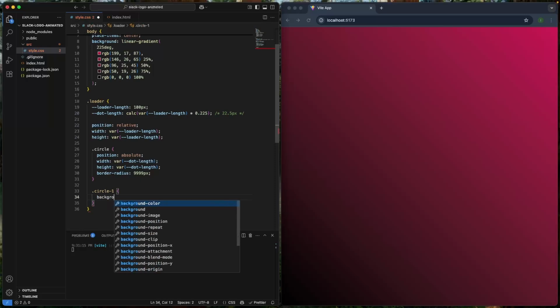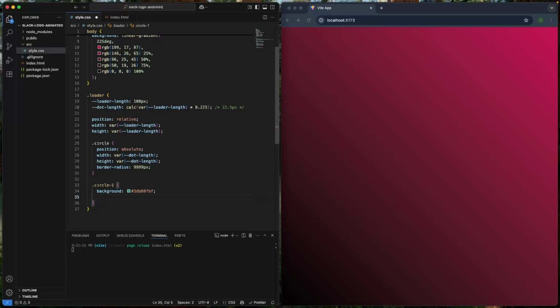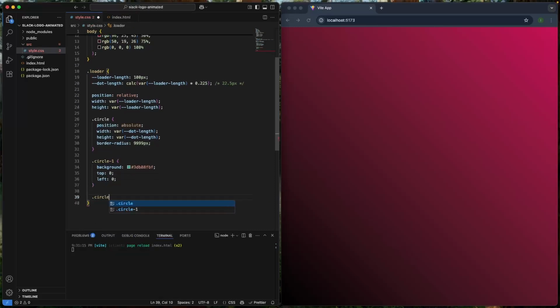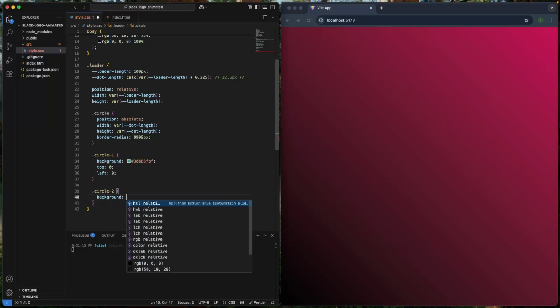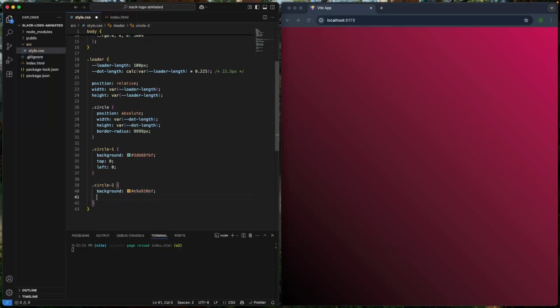And now we're going to style our circle1 element. We're going to give it a background of a green color with a little bit of transparency, and we're going to place it in the top left corner. And then we're going to style our circle2 class, which will have a background color of an orange color with a little bit of transparency. And we're going to place it in the bottom right corner.